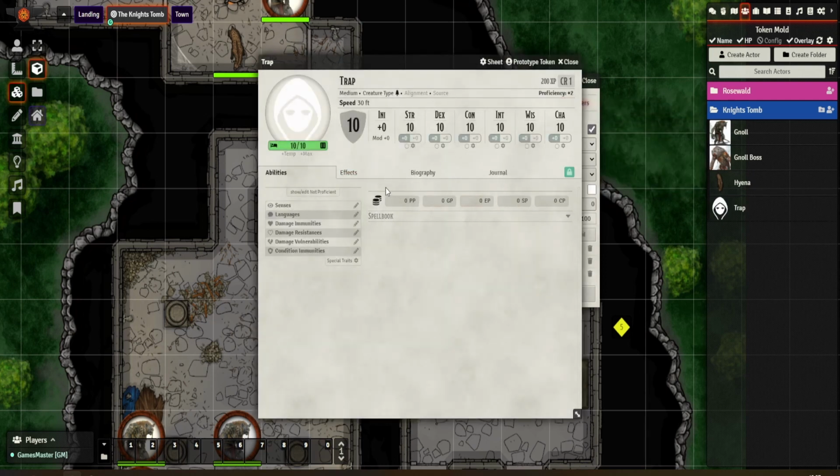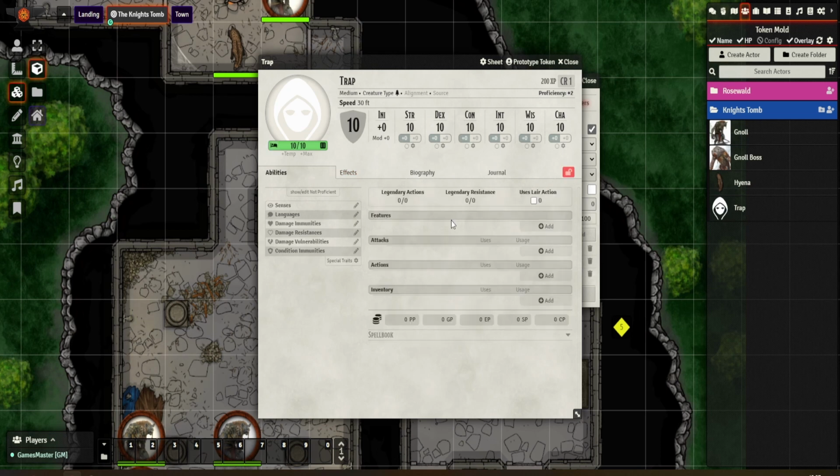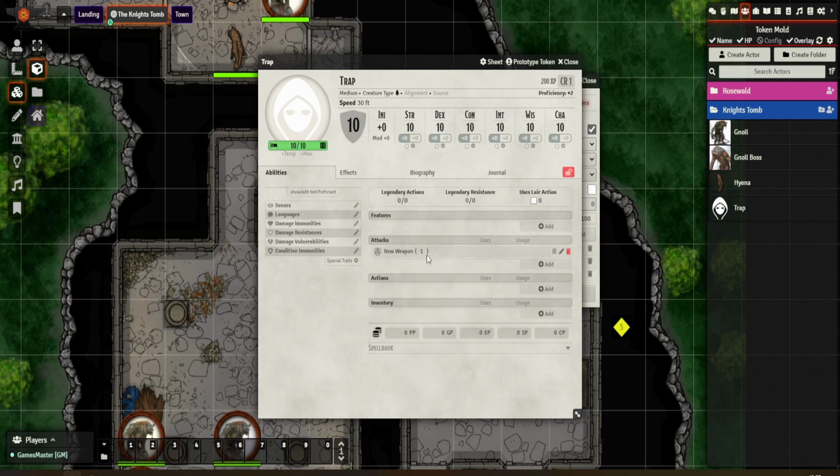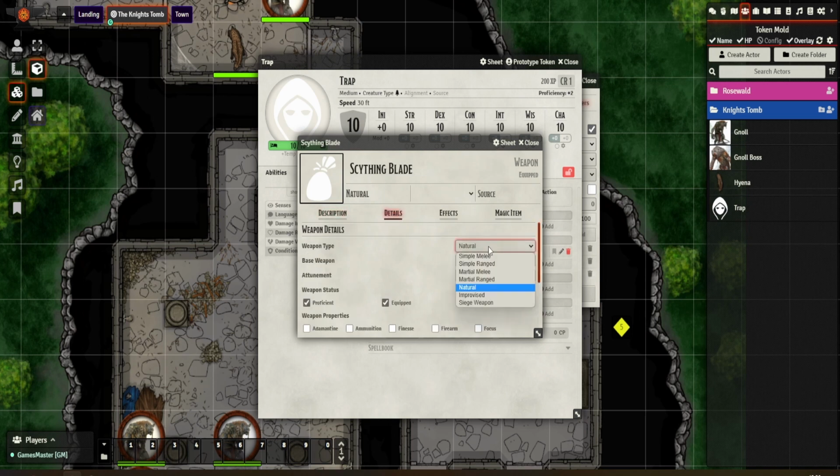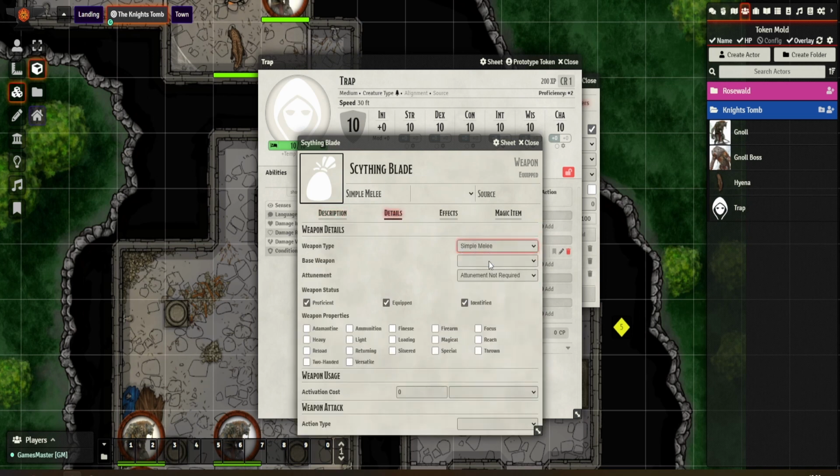And all I'm going to do for this is make an attack, which is going to be called Trap, or Scything Blade. It is a simple melee.